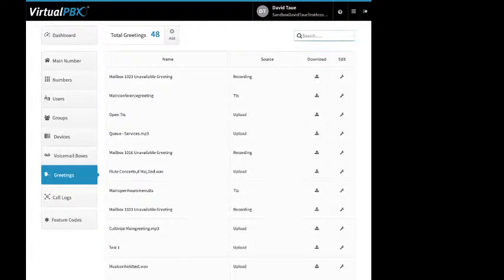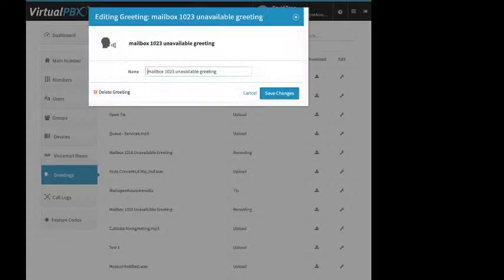The Greetings Manager will show all your greetings on the account. You've got the name, and then the source is recording, which means you recorded over the phone, TTS, text-to-speech, and uploaded file. You can download the file so you can listen to it to see if it's still relevant or still needs to be on your system. And then the wrench icon allows you to rename the file, or you can delete it.